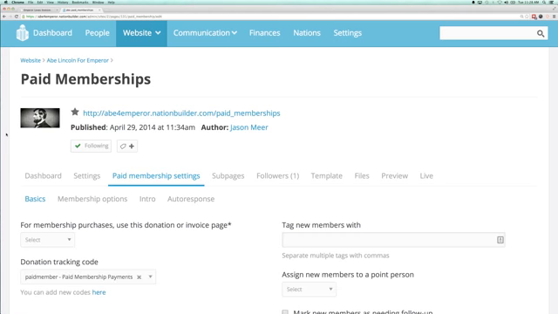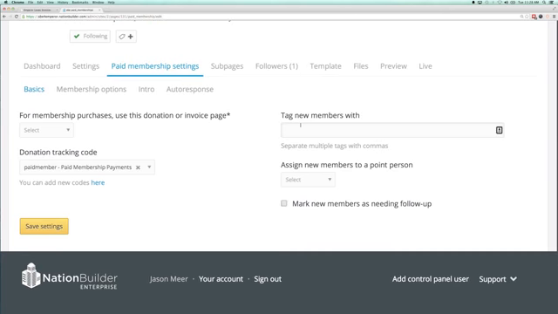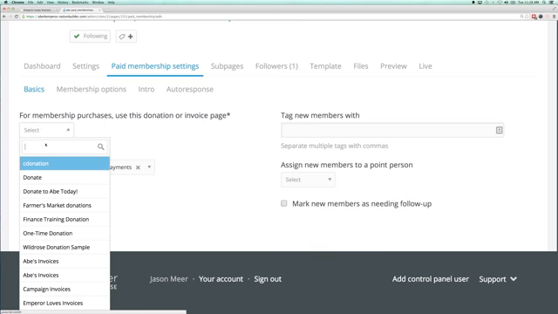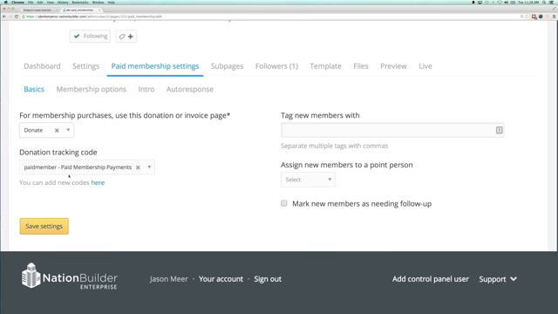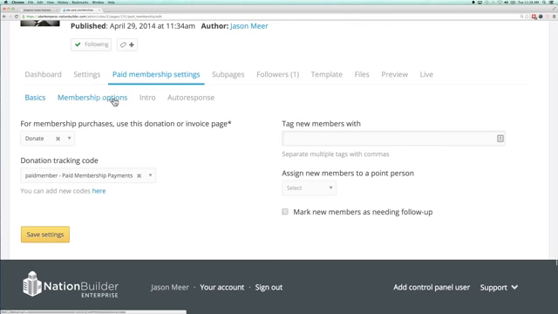For all the different types of memberships we can have people buy, people can be tagged differently for each membership level. So in this case, because the membership is the most specific thing that's happening, that tracking code will supersede any other tracking codes that we set up on the donation page. So we've got our donate page. Any payments that come in through this page will get the paid member tag.